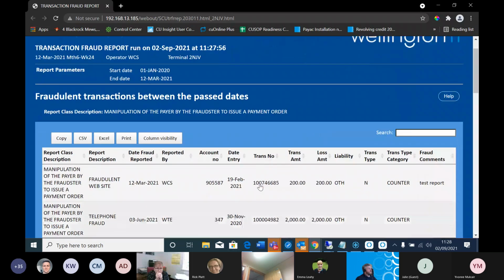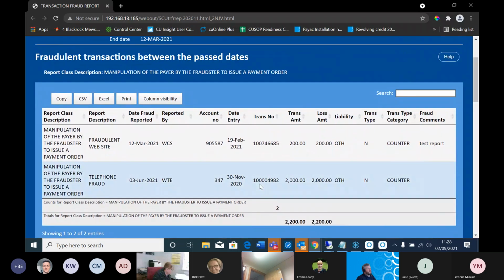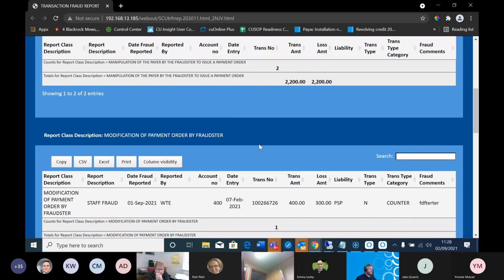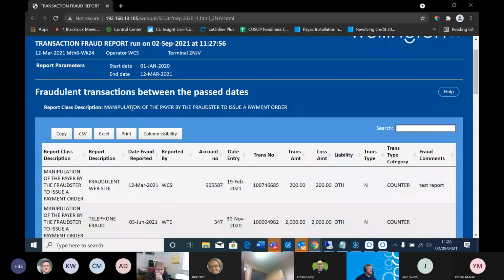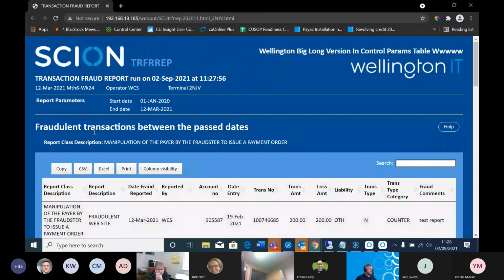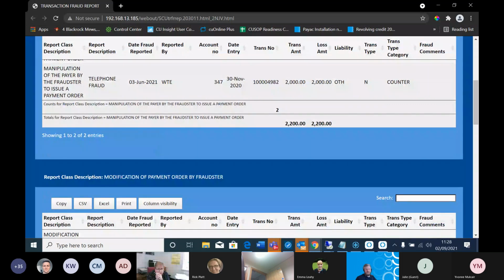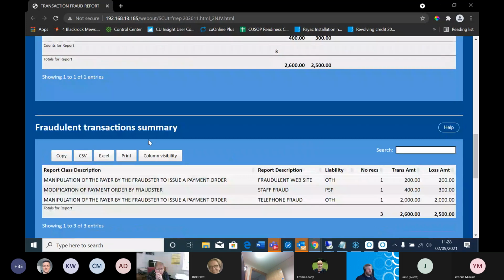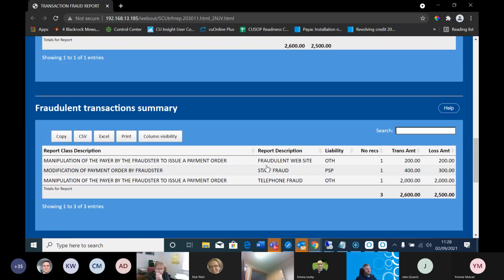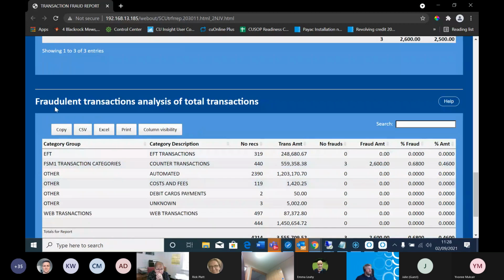So there you have your fraud report with all your details on it of the transactions that are showing up, and you'll see there that it breaks it down into different classes. So the first class here, and then it breaks it down into any other classes that those transactions fall into, and then at the bottom it will give you a summary and an analysis of the transactions. It tells you exactly how those transactions happened, so whether they came in through EFT, through the counter program, whether it was by debit card, web transaction.